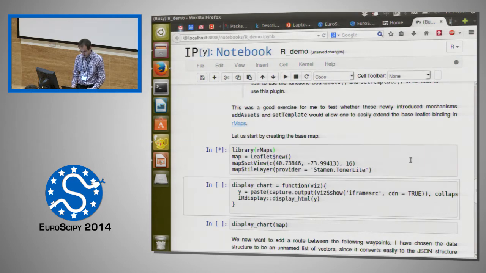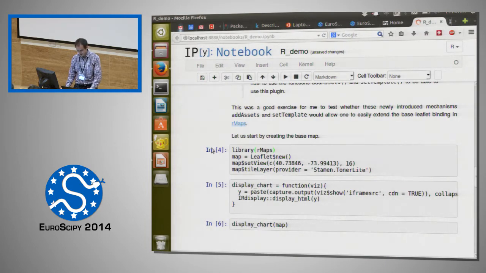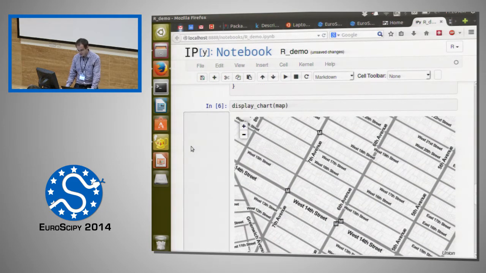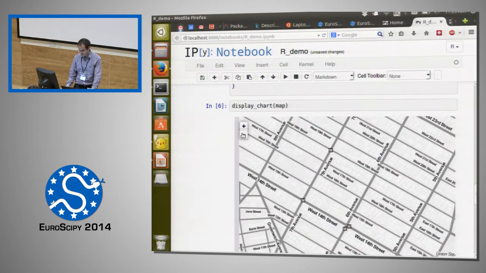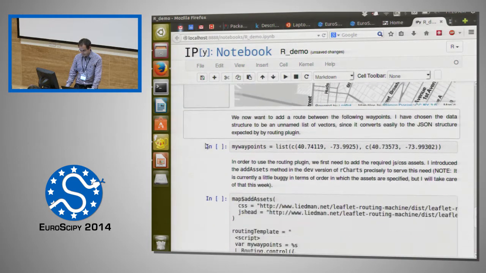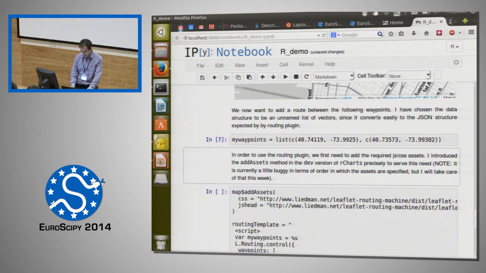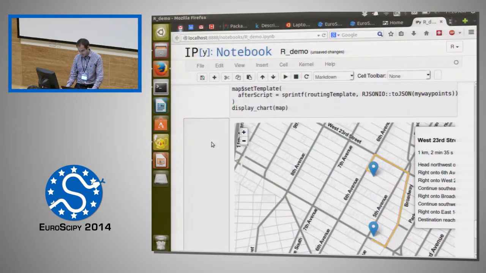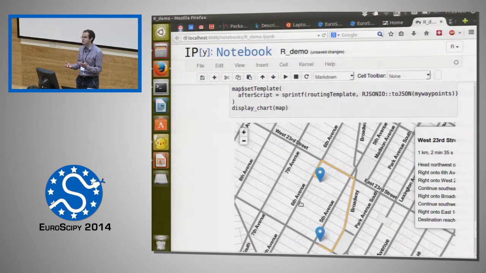one of the R community members, was very interested in this and has integrated it with his R maps library. So this is a rich JavaScript map displayed from R, and he's got tools where you can add waypoints, and then routing is displayed within the map. I think the actual routing calculation is done in JavaScript rather than R, but the rich display mechanism for displaying HTML and iframes and everything is all working there.